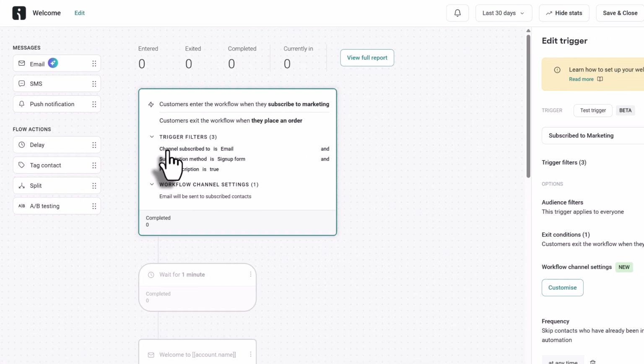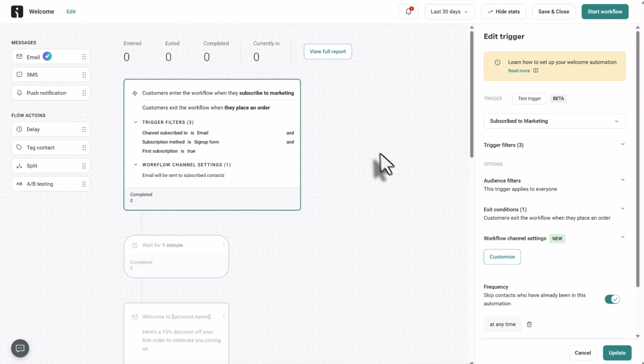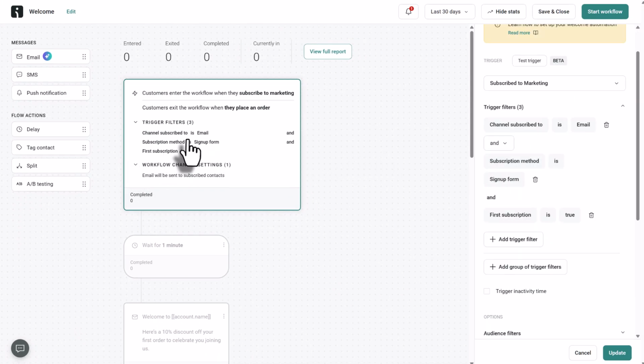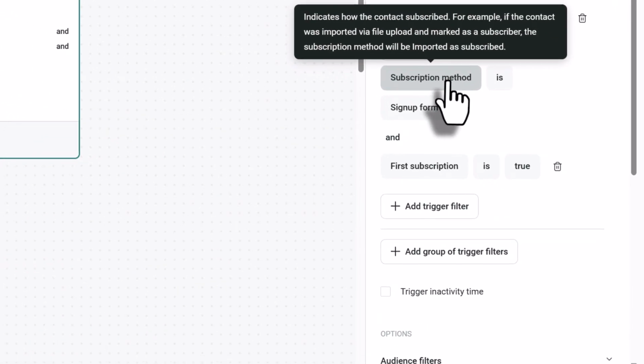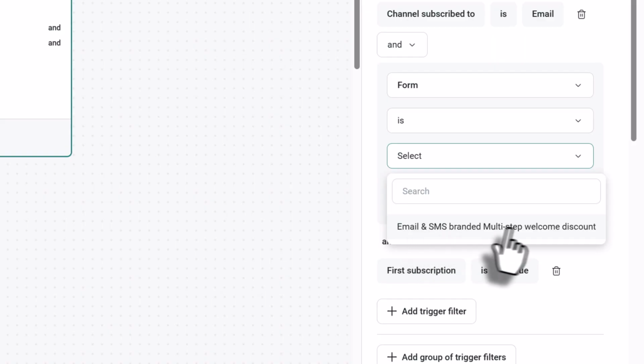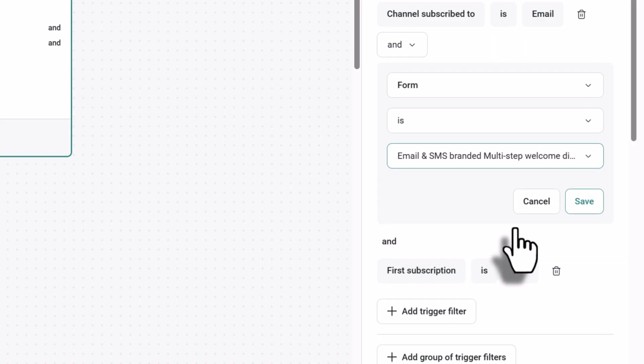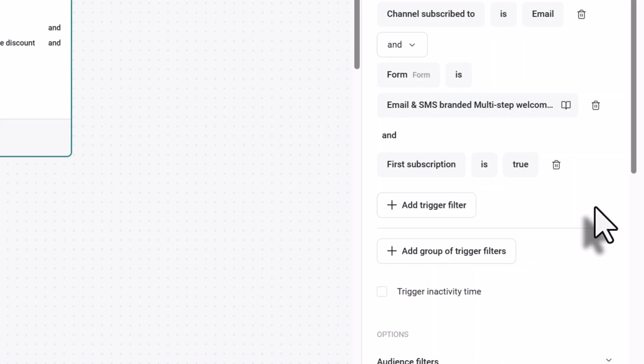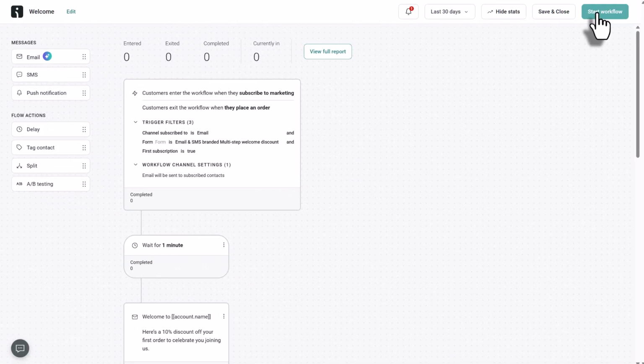So with our form now created, let's go back to our automations tab here and edit our automation so that it is going to that specific sign up form. So where it says subscription method is sign up, and we're over here on the trigger editing panel here. So we want to select subscription method, and instead of subscription method, we want to do form is, and then we want to do our form, our pop-up form that we just created, and click on save. Then we can click on update. Then we can click on start workflow.